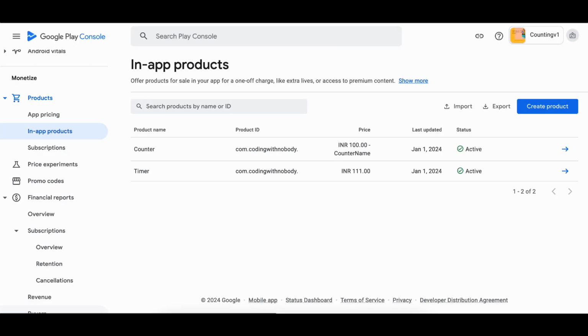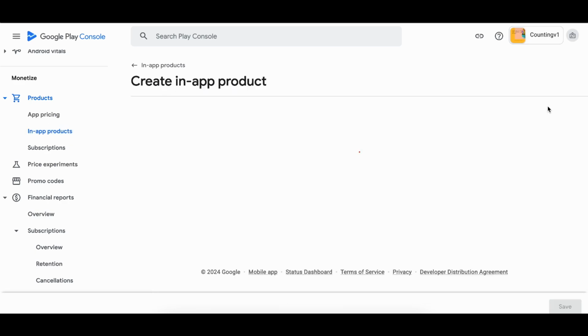The next thing is how to add in-app products. So what you will have to do is go to Google Play Console, go to the monetize section, and inside there go to in-app products. And here you can see I have already added 2 products, but I will show you how to add a product. Just click on create product.